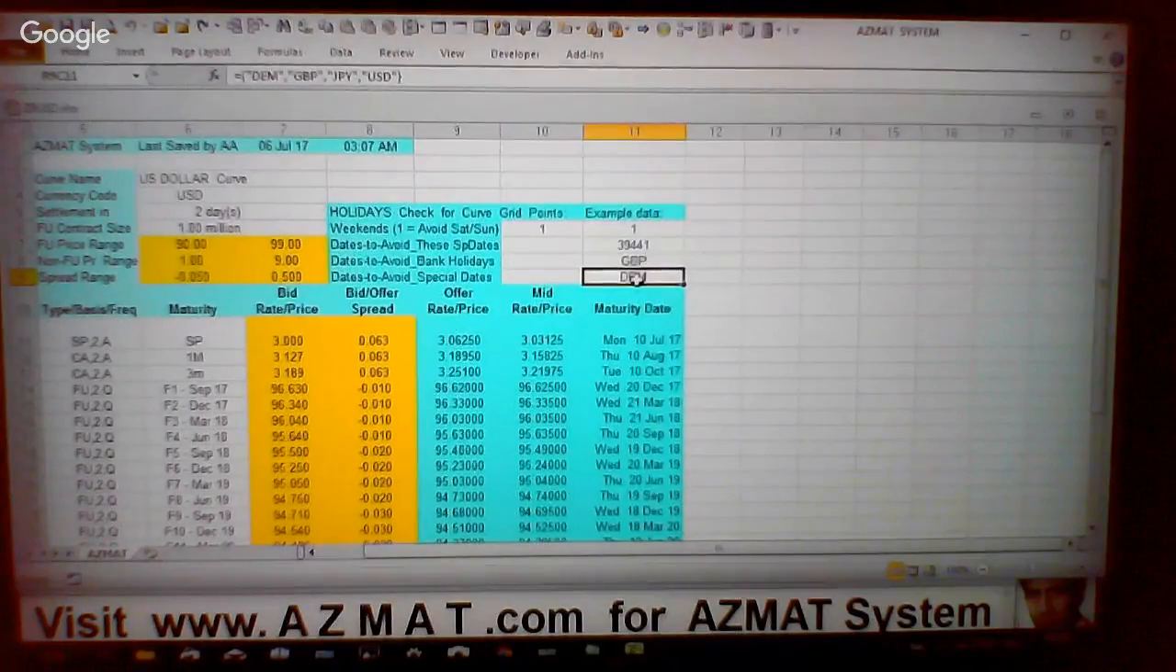For instance, in here, the special dates, if I put these dates here, or any other dates, this is the US dollar curve. So what I'm saying to the AZMAT system is, take the special dates as defined in the currency, the US dollar curve file, in this cell, and in here, I've got US dollar, JPY, GBP, and Deutschmark.